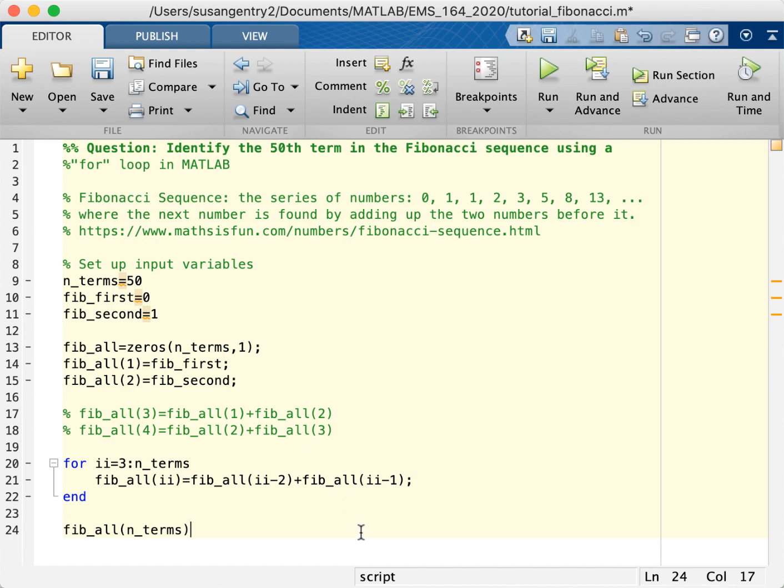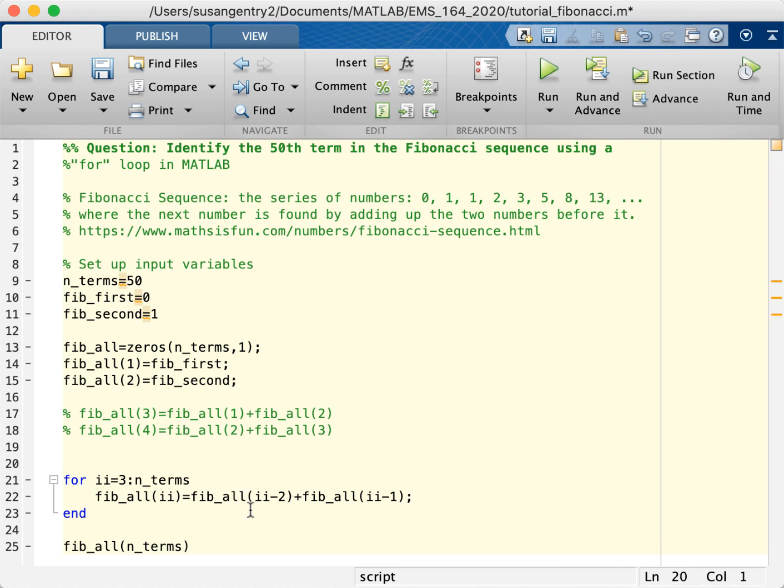Now that we've finished setting up our simulation, I'll add a comment here. Remember, comments are good programming practice. This is going to fill in the 3rd through 50th terms of the sequence. So we make sure to save our M file, and then I'm going to click Run.